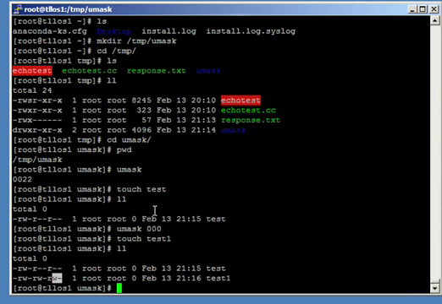Umask won't go in and change files that already exist in the directory. It's only helpful and used for files that are created in that directory after you run the command. So that's something that you need to know.